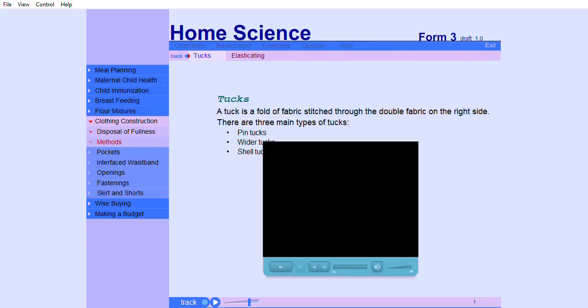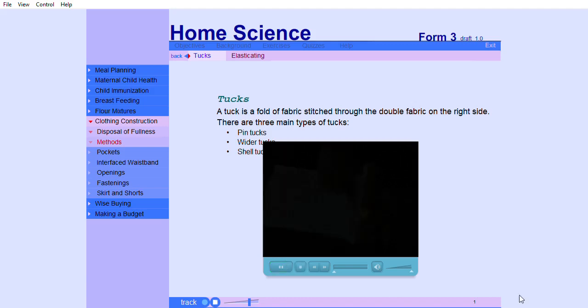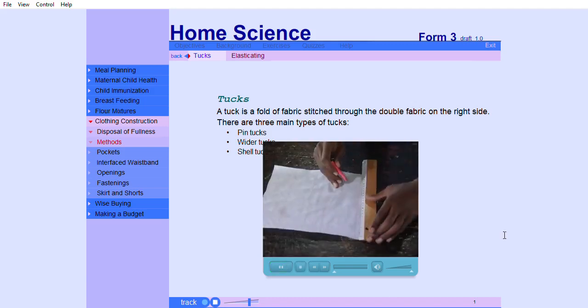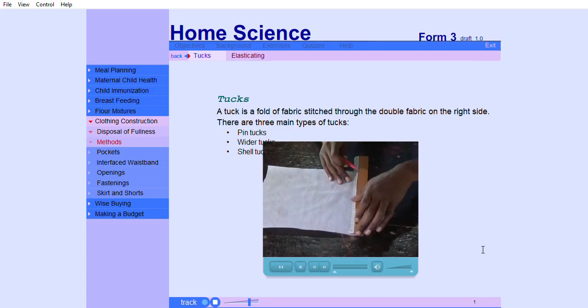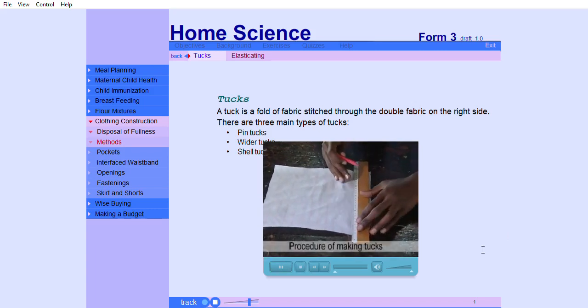A tack is a fold of fabric stitched through the double fabric on the right side. There are three main types of tacks: pin tacks, wider tacks, and shell tacks. Procedure of making tacks. Mark the position of tacks.